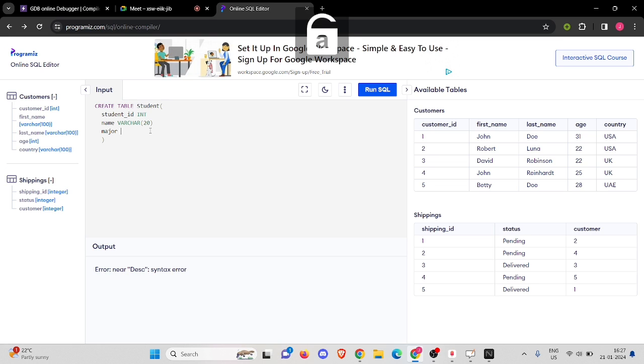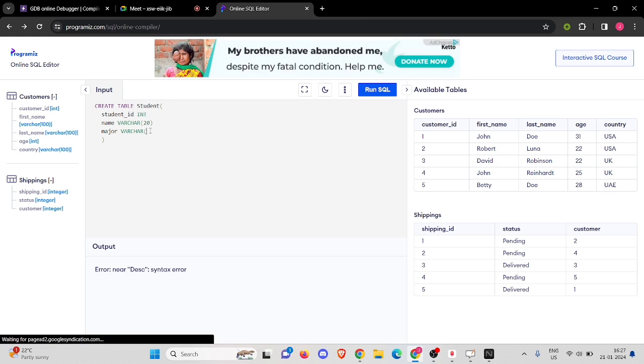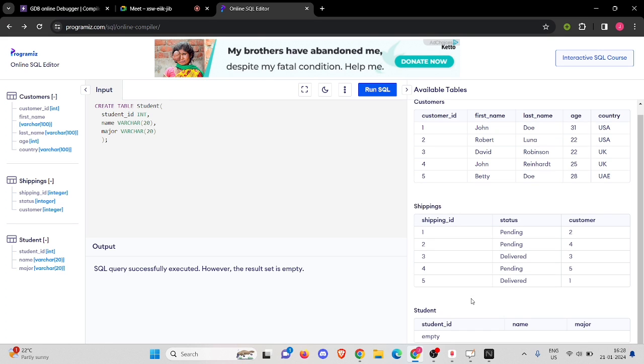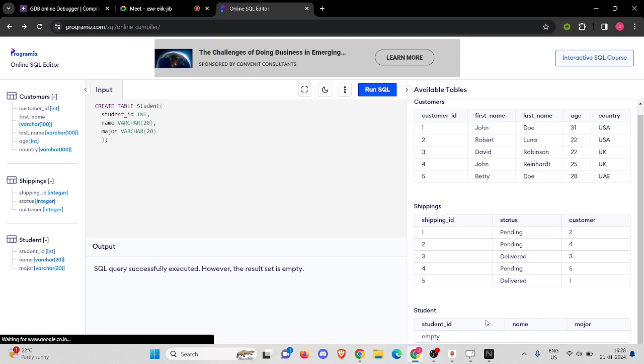Again, you can have a major, maybe in computer science, mathematics, whatever it is. Major will also be a string. After each of them, you give a comma. Separate them with commas, and that's it. Let's run this. SQL query successful. See, we've got this student ID, name, and major. We created it, right?